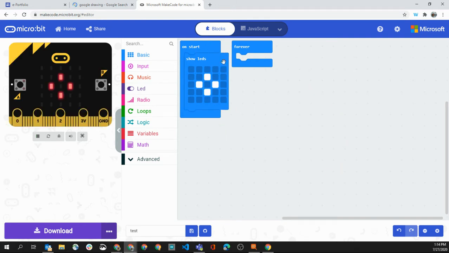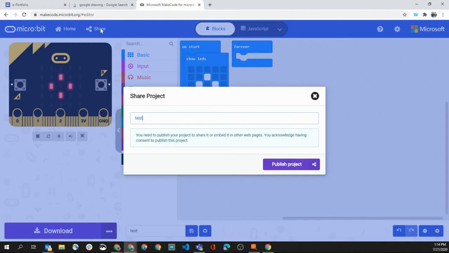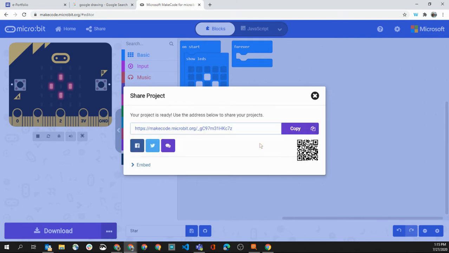So once you get your project and you feel good about what you've done, you're going to click share and you're going to have the name of it. So already I've named this test. If I want to change my name, this can be star, and we're going to publish this. And so what that means is your project is now being saved and shared to the world.